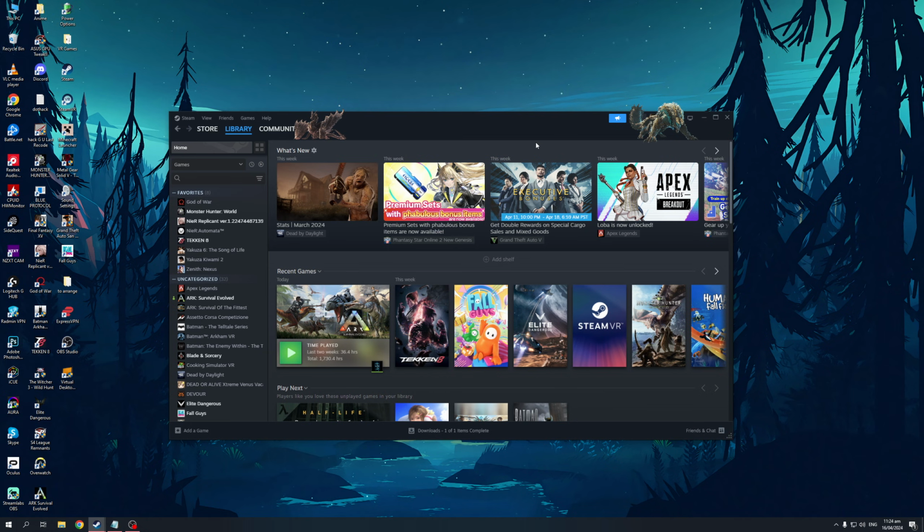We'd first need to enable SteamGuard, and to do so, you guys would want to make sure that your Steam client is open like I have right here. And you would want to click on Steam or the Steam option on the top left corner of the window. So it's this one right here.